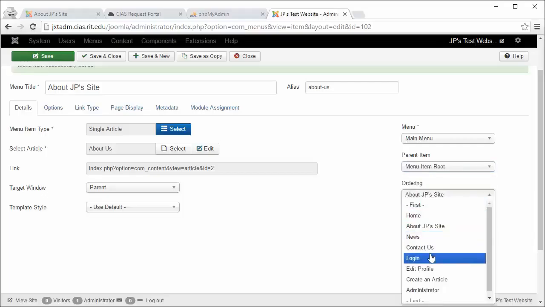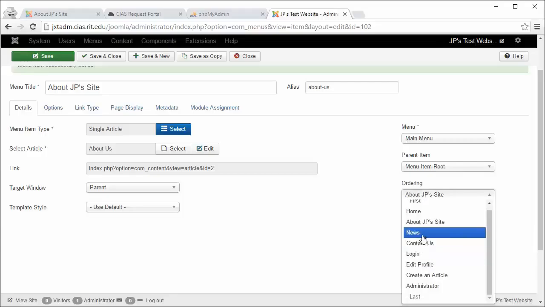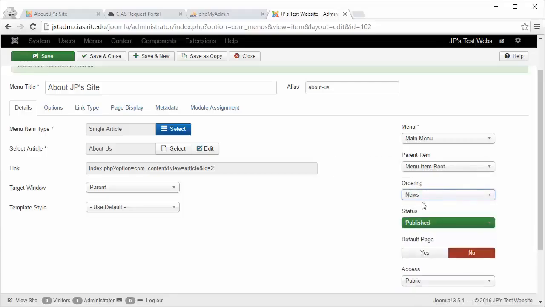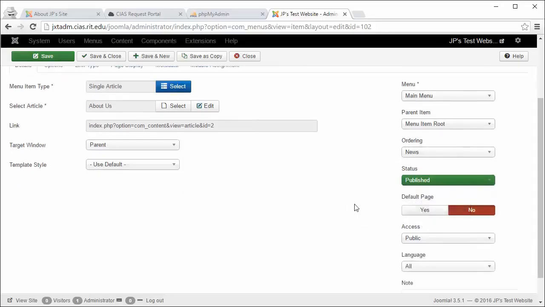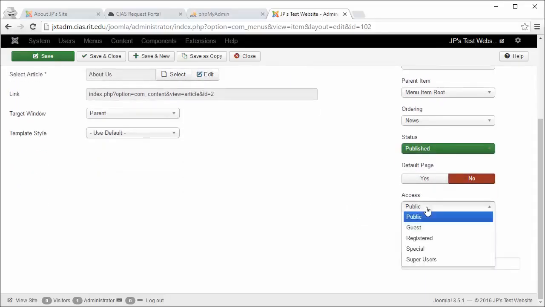We can also change the ordering here, so if I were to select this, this will position it around news. I find it easier to do the ordering in the table that we saw before this page. We can also set it to publish or unpublished. On second thought, I'm not going to unpublish it because I want it to stay here. This is where we can set the access. So guest, registered, special, which is an administrator or a super administrator, and super users, which is only super users.